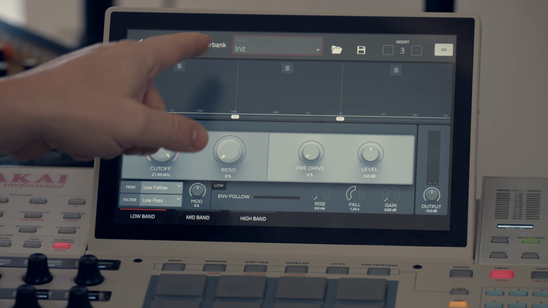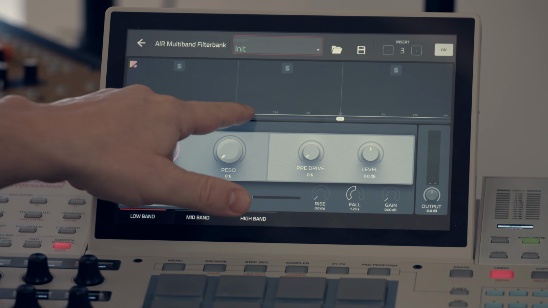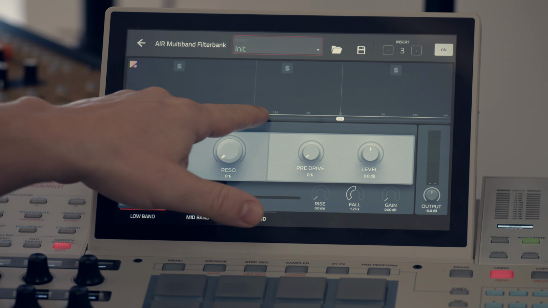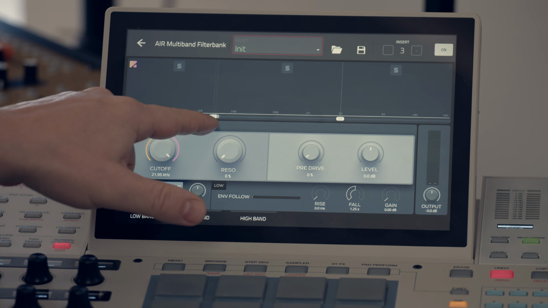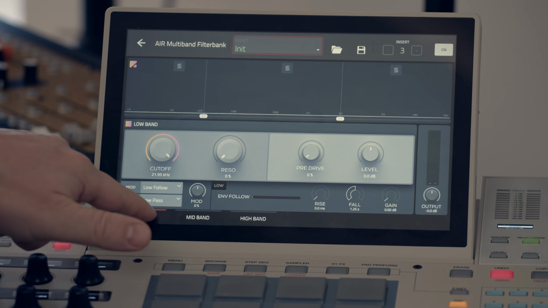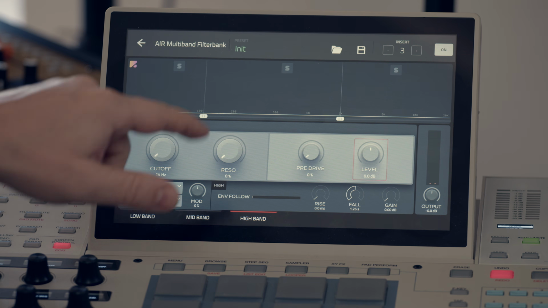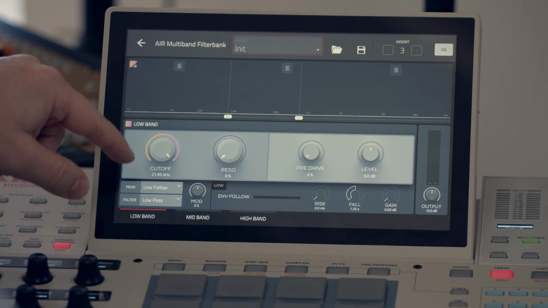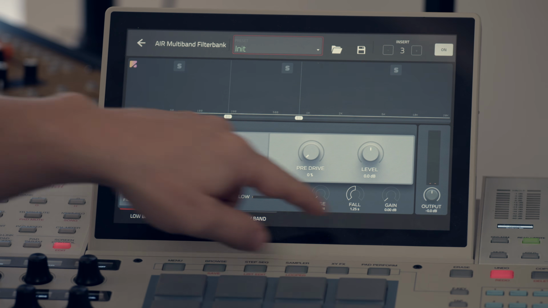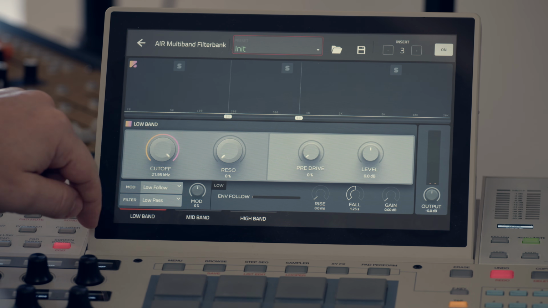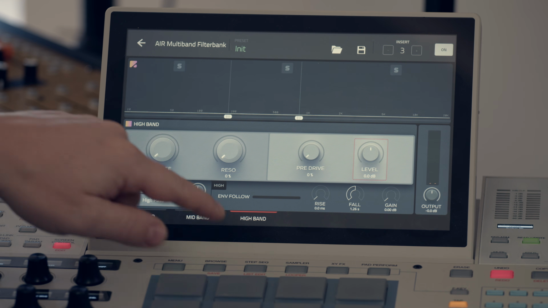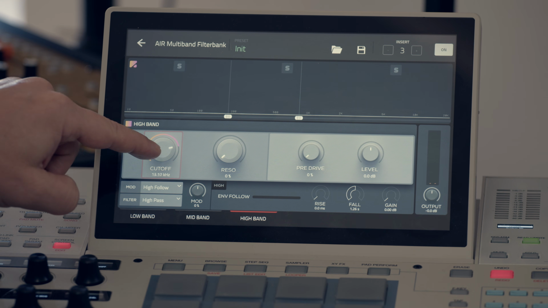I'm going to give you an overview of the plugin. Here it is, the Air Multiband Filterbank. You have 3 bands. They're determined by this little position here telling you where you are affecting the signal of each band. So you got 3, the low, the mid, and the high band. And each of these bands will have these parameters to them. So the mid band will have its own cutoff, the low band will have its own cutoff, the high will have its own cutoff point.